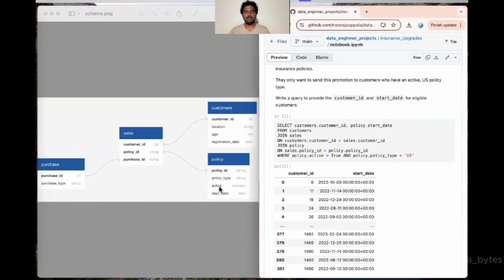Because we will know whether the status is active or not from the policy table, and that needs to be updated to the sales team. So we have to join the sales table and the policy table, as well as the sales table and the customers table. We are joining the sales and the customers table because we need to know the customer information, right? That needs to be updated to the sales. So we are joining the sales and the customers table.